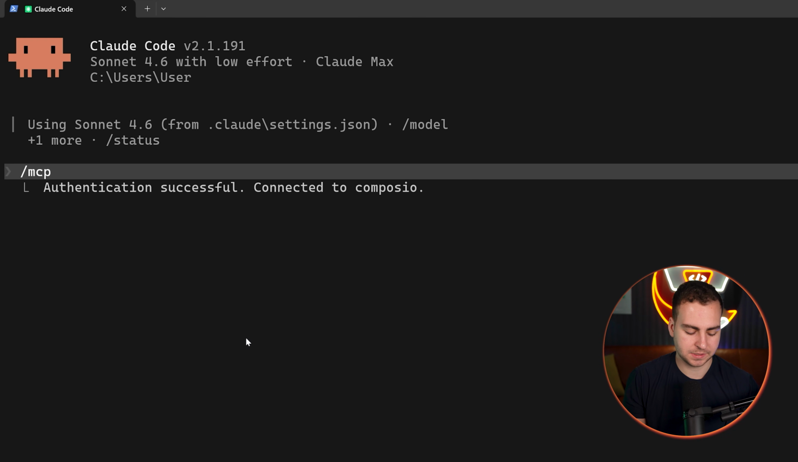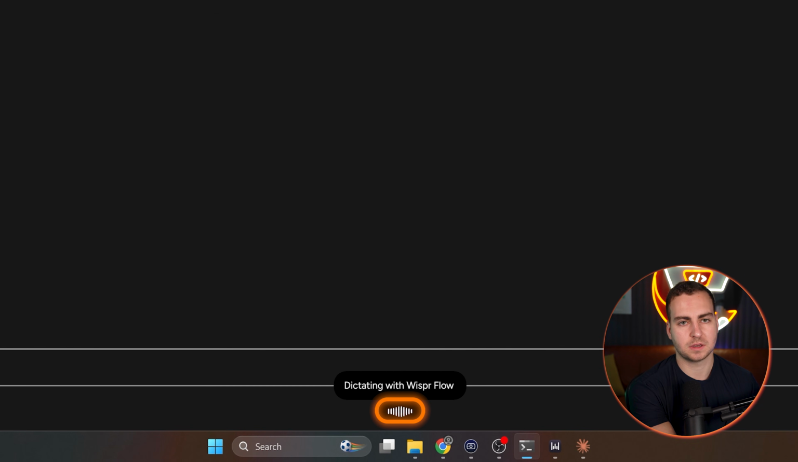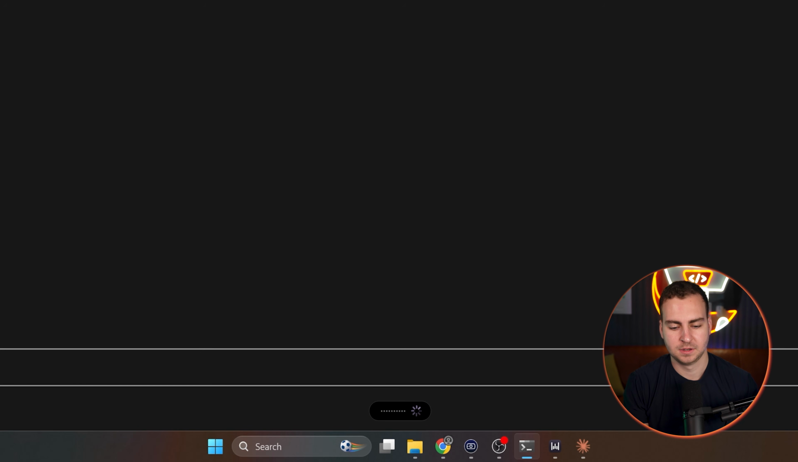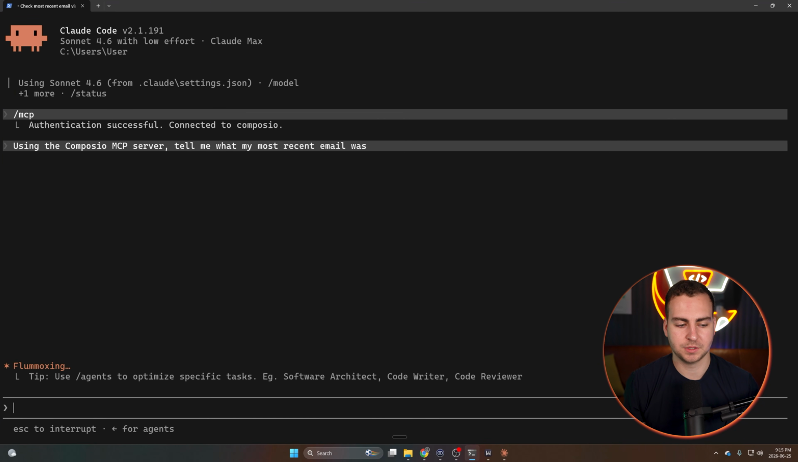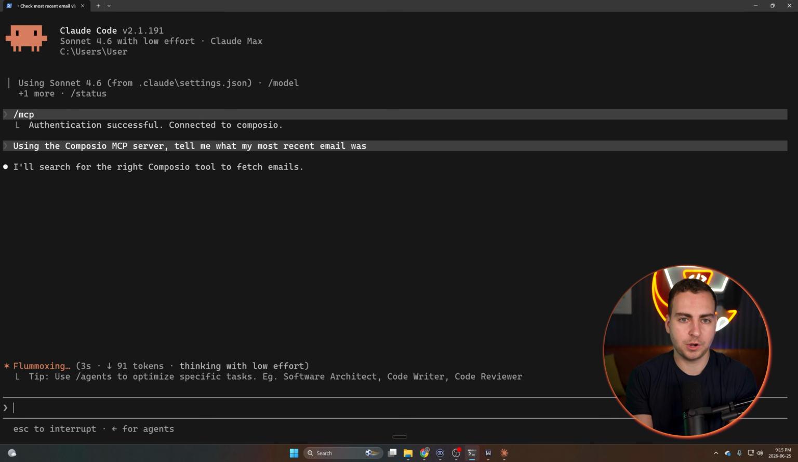You can see that it's successful, and now I can just say something like, using the Composio MCP server, tell me what my most recent email was. Okay, and it should go to my accounts and be able to connect to Gmail and get my email, even though I don't have Gmail connected here because I've connected Composio.